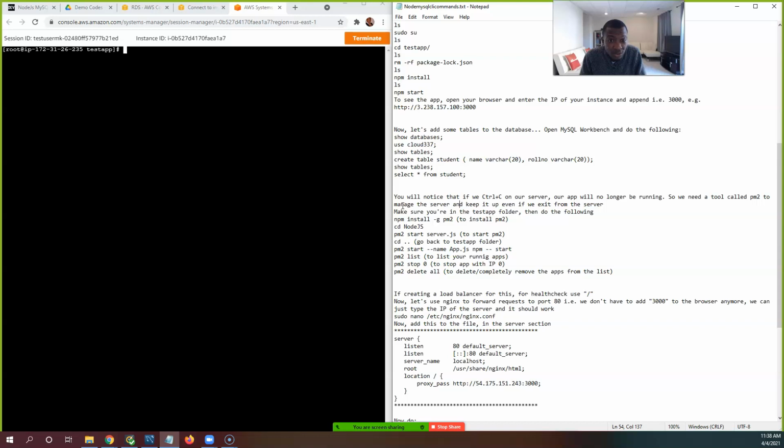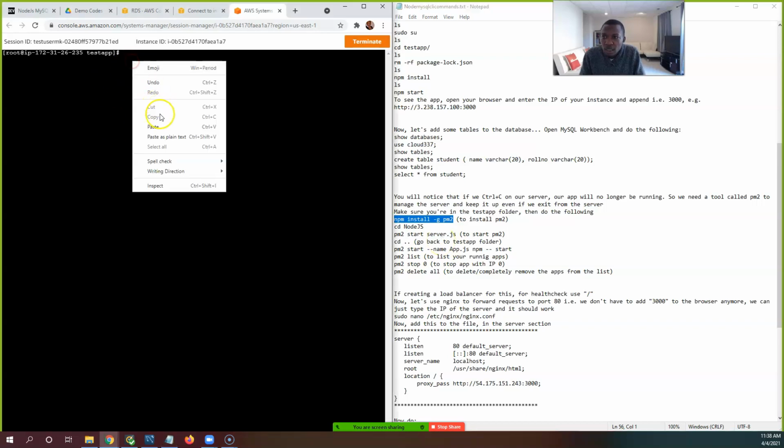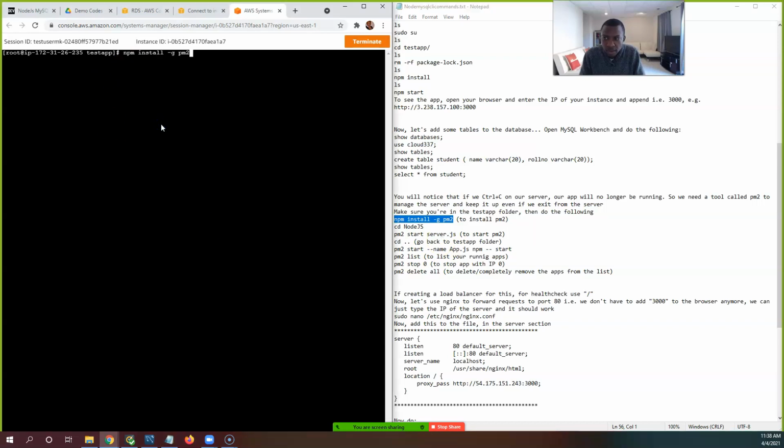For those that are new and just joining us, make sure you're in the test app folder. Are we in the test app folder? Yes, we're in the test app folder. Then do the following. Here's what we need to do next, guys. npm install, control C that, paste. Okay, enter.